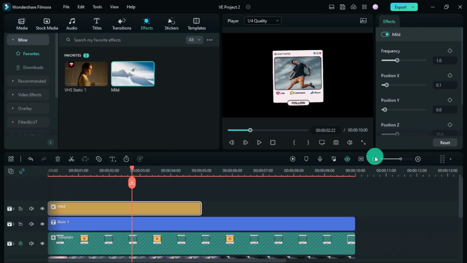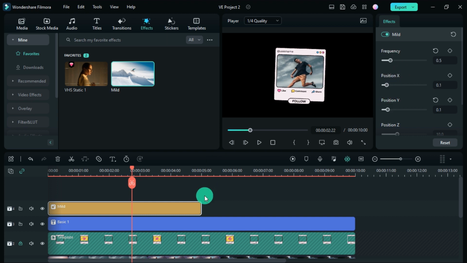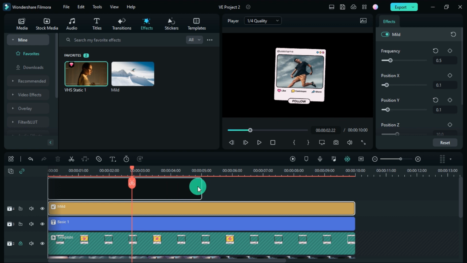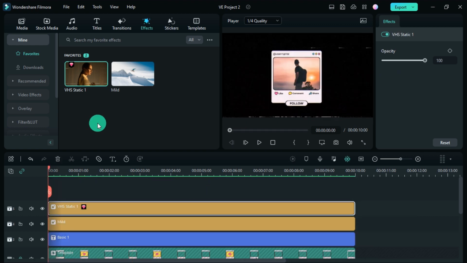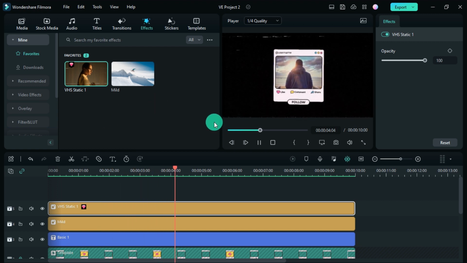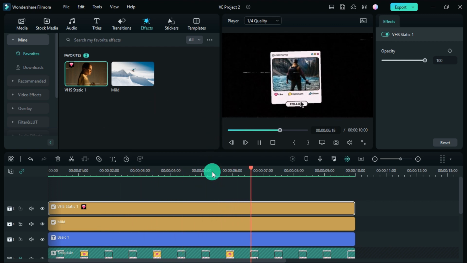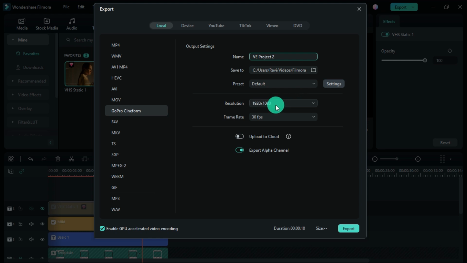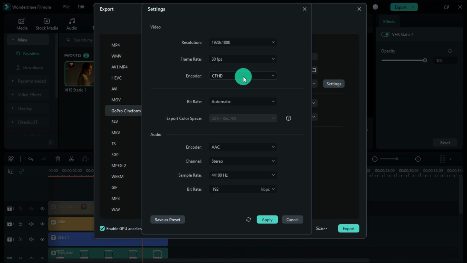Now some effects have to be added. And if you want to use this animation as lower third, then you have to export it in transparent video format, so that you can use it on top of any video.